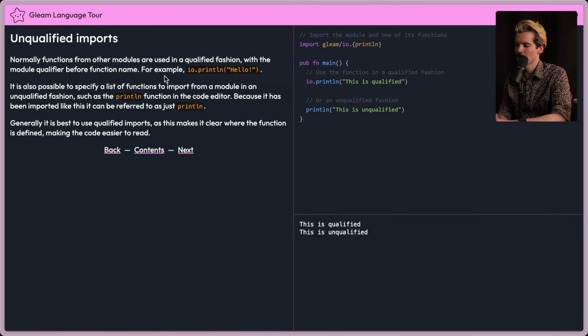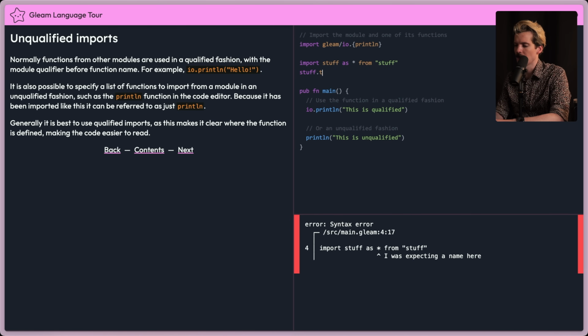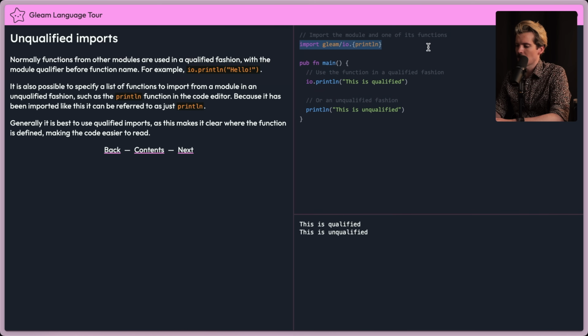Unqualified imports. Normally functions from other modules are used in a qualified fashion, with the module qualifier being before function names. For example, io.println. It's also possible to specify a list of functions to import from a module in an unqualified fashion, such as println. This is the equivalent in JavaScript of import thing from stuff. You could import stuff as like that and then do stuff.thing. But their language lets you do this as part of the import syntax going left to right. I actually really like this.